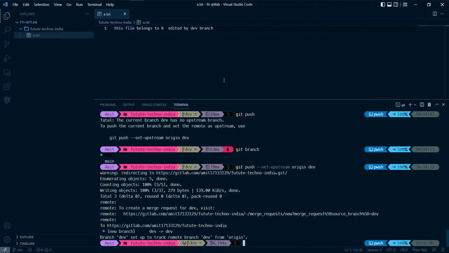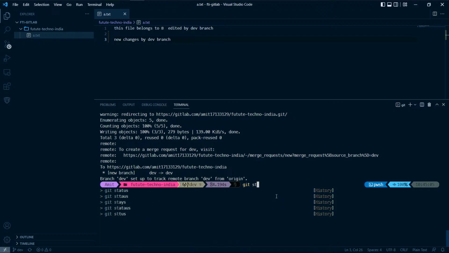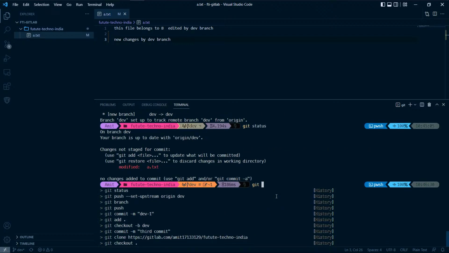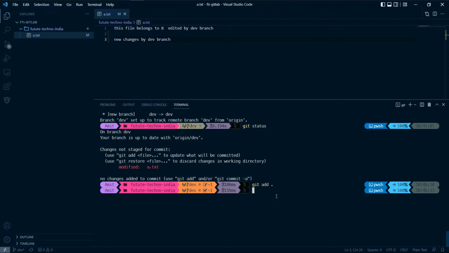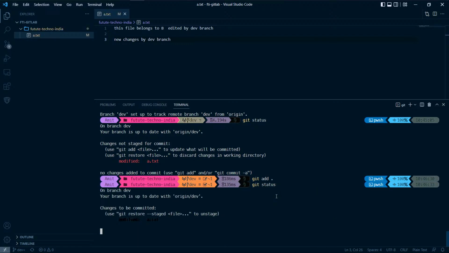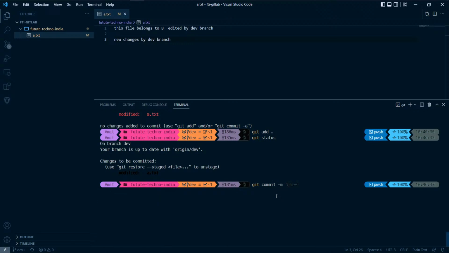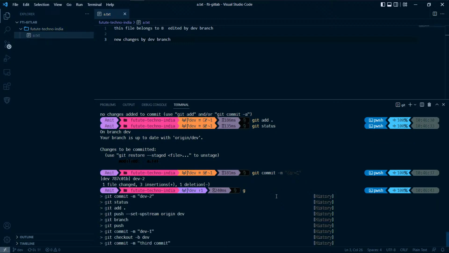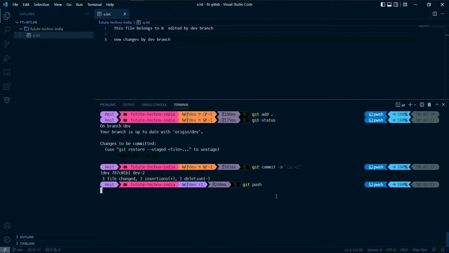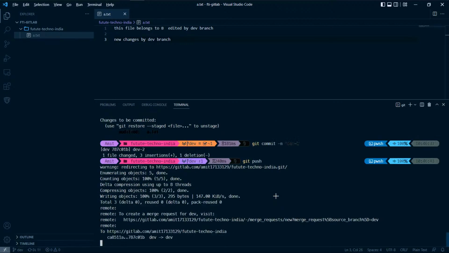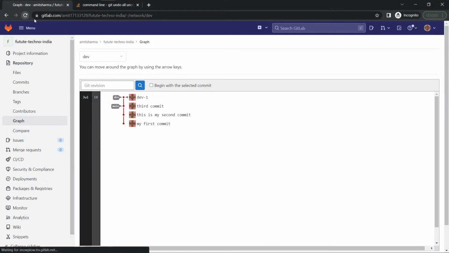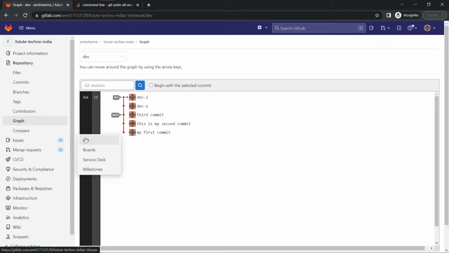Like this you can make the necessary changes. Now what I will do: new changes by dev branch, okay, and then git status. Now this is untracked. I will add it to the staging area, then git status, it is in green color. Then git commit -m dev2, second commit by dev, then git push. Done. As soon as you refresh this, you will see dev2 has been created.